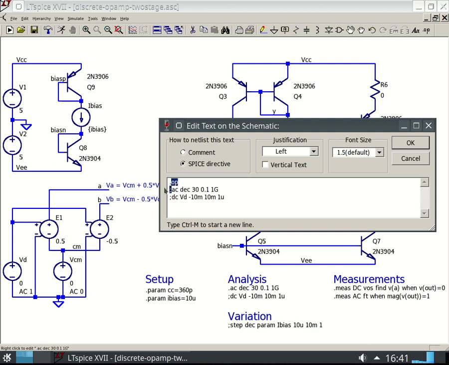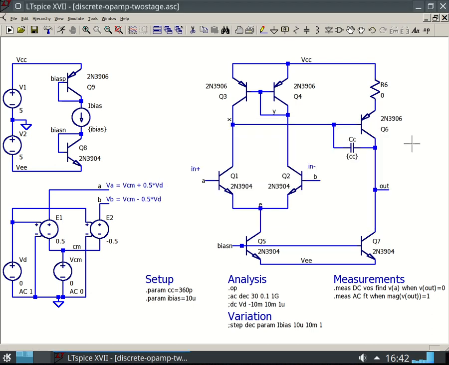You could also use a star character as a comment character, but this is what we got. All right, control and then .op. That's an operating point. We have some measurements over here. We're going to ignore those for a minute. This is commented out as you see.